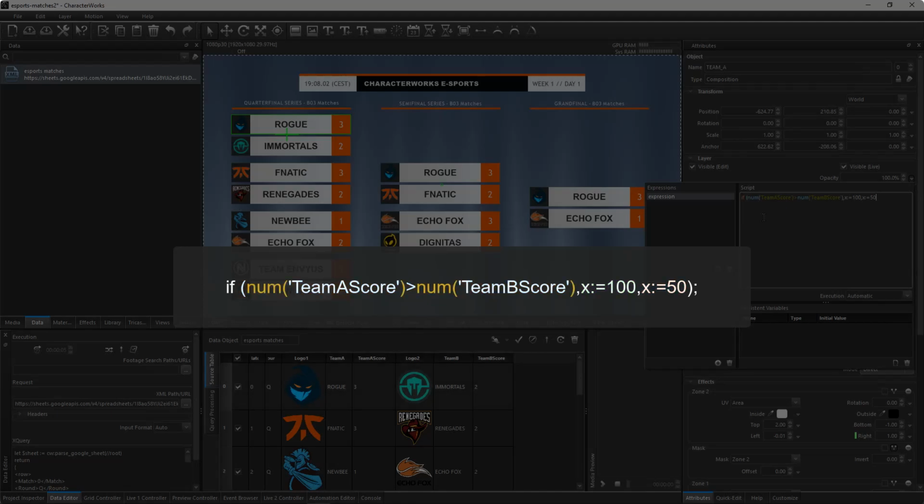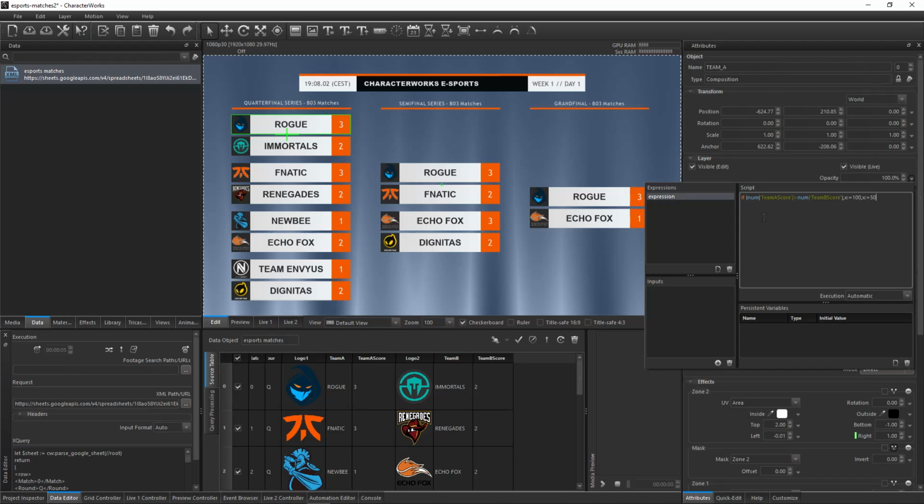The num stands for numeric, and it is a function that is used to retrieve a numeric data value from a data source. The x is the variable that represents the final value that is assigned to the target attribute, opacity in this case. For more details, please see the Attribute Expressions section in the CharacterWorks Help documentation.